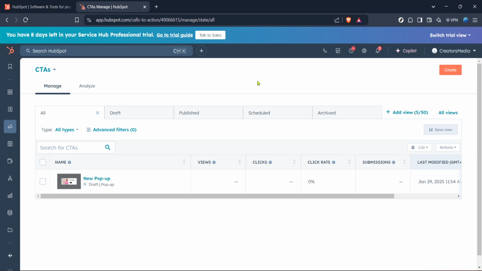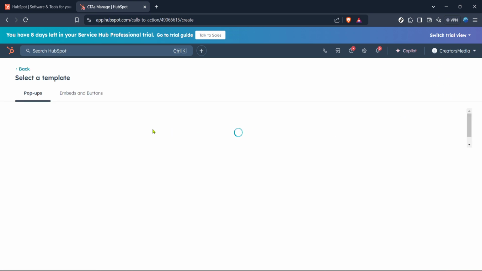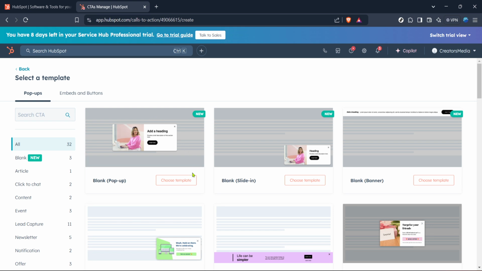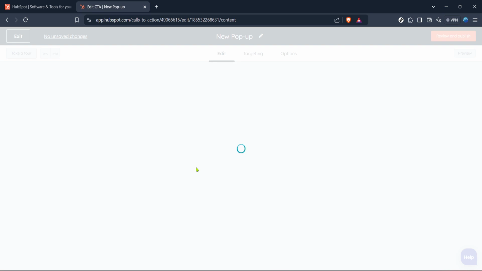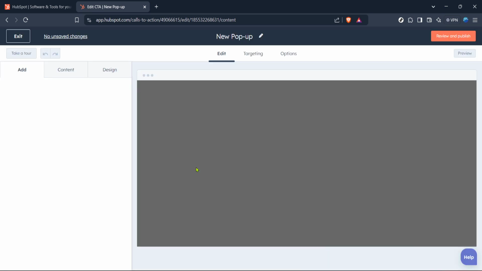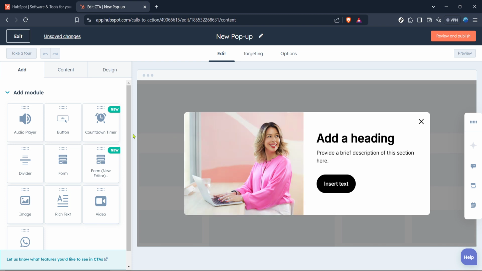In the CTA management area, you will see existing CTAs as well as the option to create new ones. For the purpose of this tutorial, we'll go through creating a new CTA. Click on the Create a CTA button. Once you do this, you'll be prompted to choose from a variety of templates. These templates are designed to give you a head start on your design process, but remember you can fully customize them as we get deeper into the styling process. Having selected a template that suits your campaign needs, the next step is to add it. Simply click on the Add button and your selected CTA will be ready for customization.